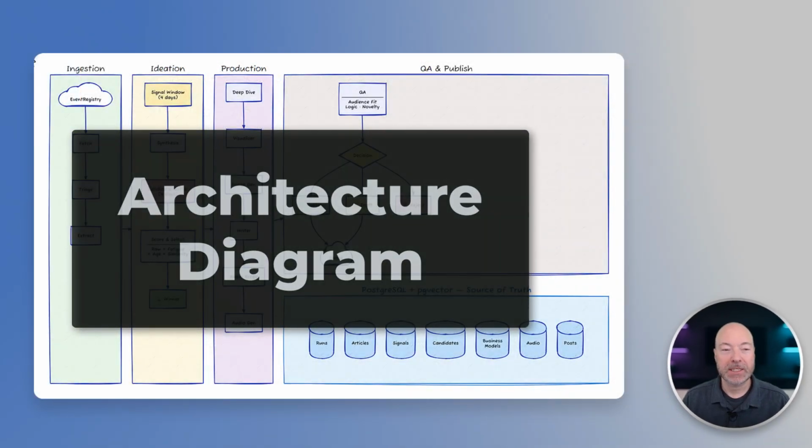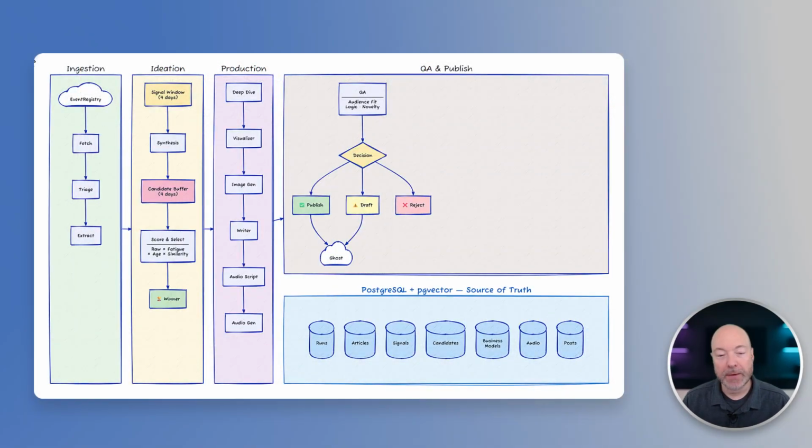All right, here we see an architecture diagram of the pipeline that I've built. So let me talk through this a little bit. You'll see there are a couple of columns here. So the pipeline steps are roughly divided into the ingestion phase, followed by ideation, production, and then finally QA and publishing. And all of this is backed by a Postgres database along with the PG vector extension.